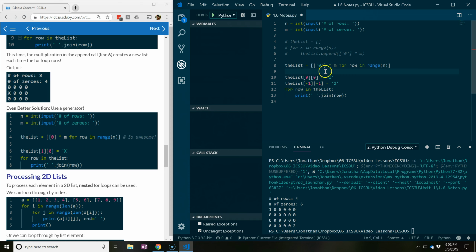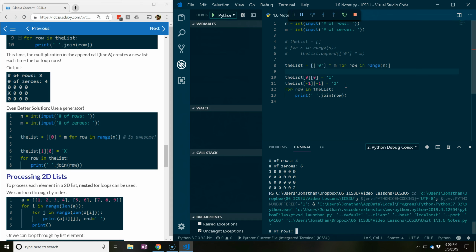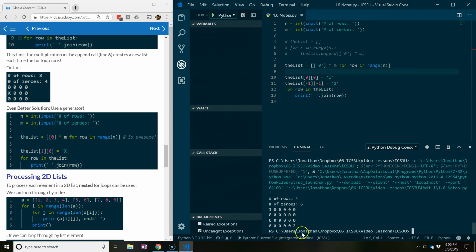Because it's going to create n rows of zeros, m in length. So let's just give this a try and make sure that this also works for 6. And there you go, you see it does.